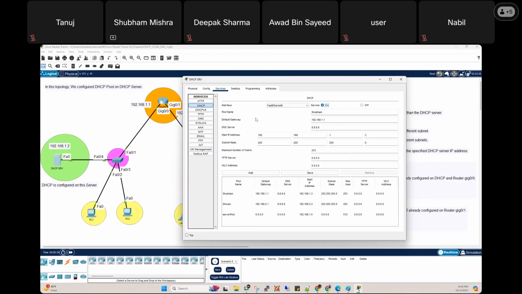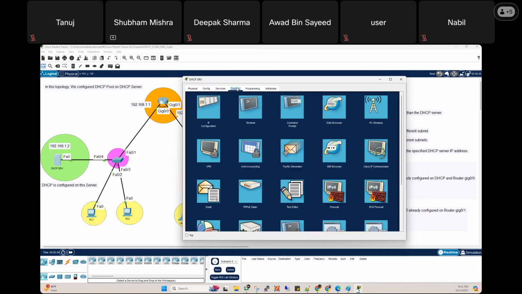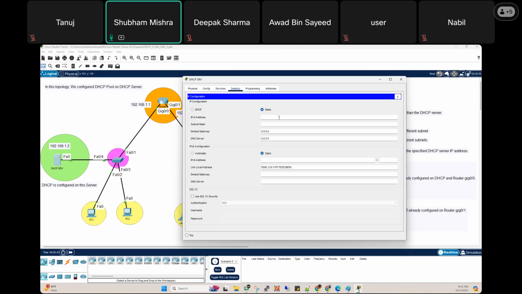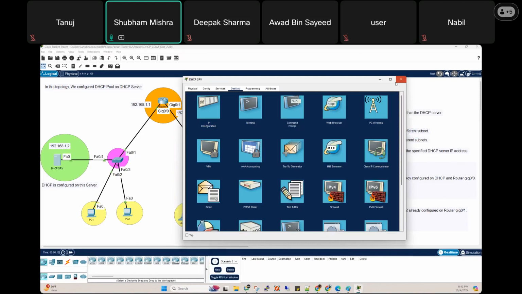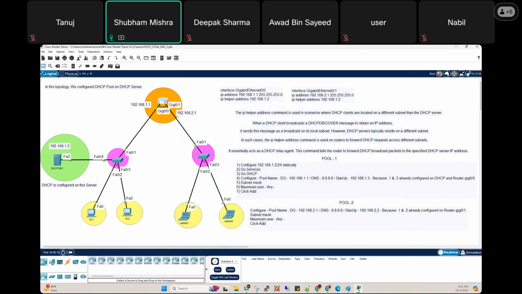So let me turn it on. Done, everyone. Tell me, guys. Okay, anything else? Come here, we need to assign the IP address also. 192.168.1.2. What is the default gateway? 192.168.1.1, right? And DNS is 8.8.8.8. Done. Okay, DHCP is on, I think we did everything. On the PC, we do not need to do anything.